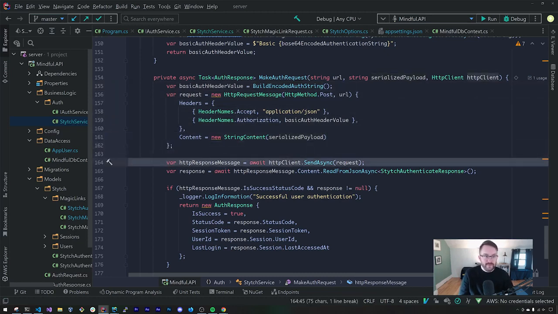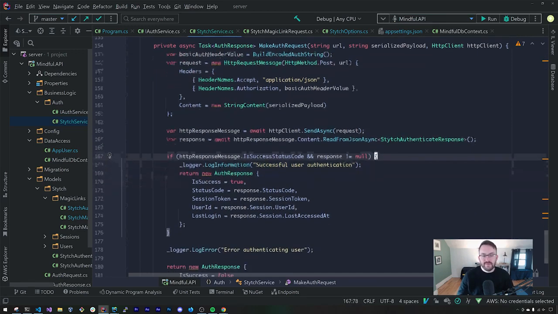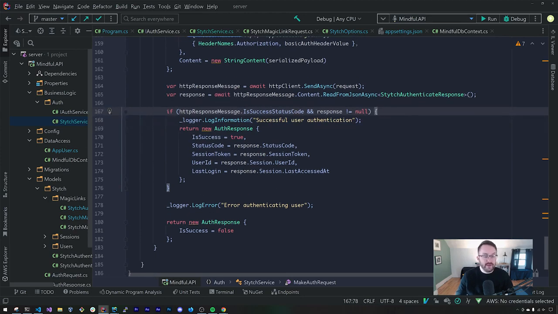Then we're going to send that async as a post request, and we're going to read the result back as a Stytch authenticate response. And if it's a successful response and the response object that comes back is not null, then we're going to return a new auth response object containing our status code, our session token, the user ID, and the user's last login. Otherwise, we're going to say that there was an error authenticating this user and return an auth response with the isSuccess flag set to false.